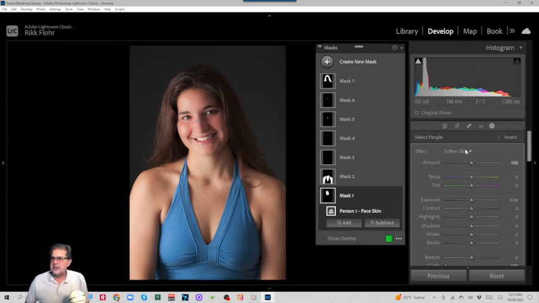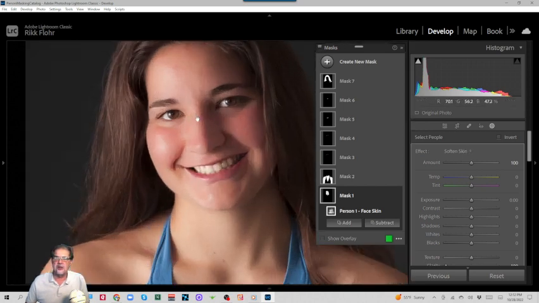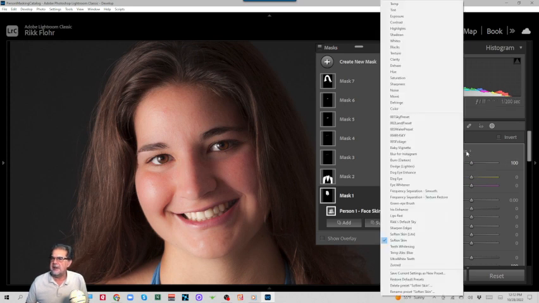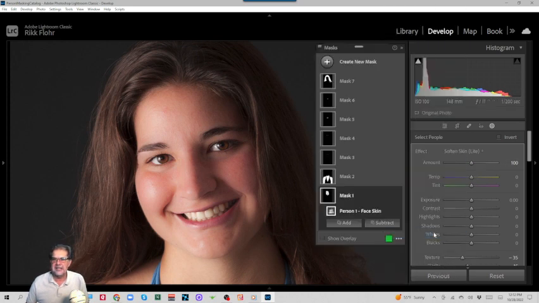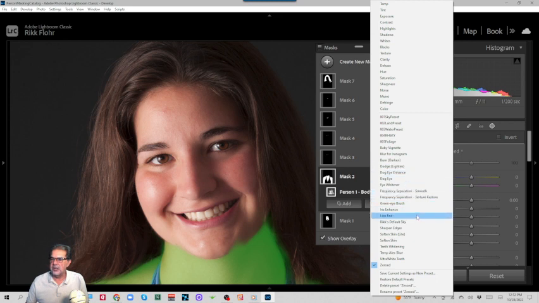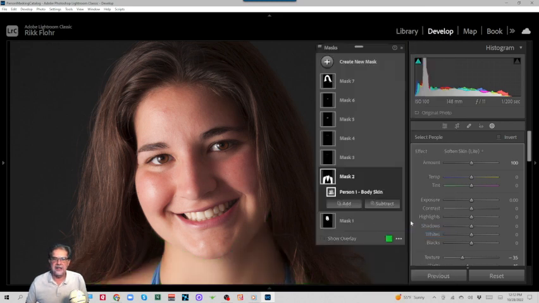So I've chosen to use Soften Skin. That feels a little heavy in the retouch department. And if I zoom in, you can see that her skin looks really kind of plasticky. So I'm going to back that off to Soften Skin Light. And I get a little bit of that texture back, and that's nice. And I'm going to use Soften Skin Light as well on the non-facial skin. So we've retouched the skin now.